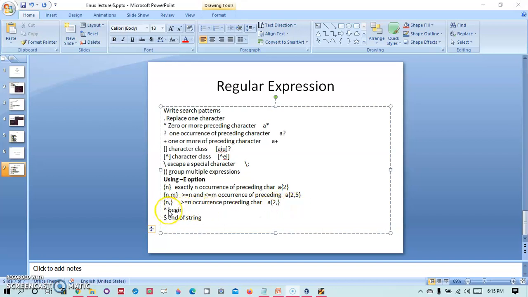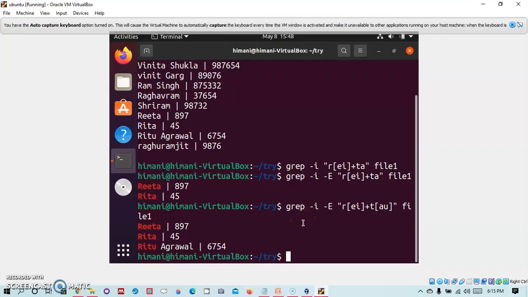Then if I want to search for a pattern at the beginning, then we have the caret symbol. And if you want to search for a pattern at the end, then it is the dollar symbol. So let us do examples for these.